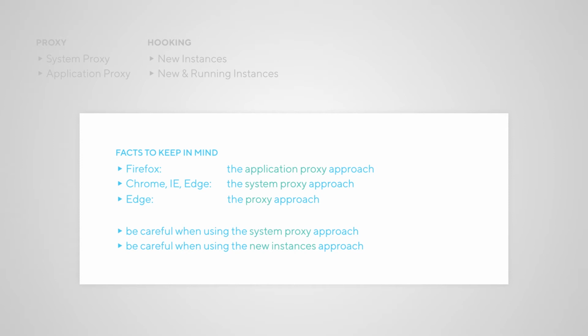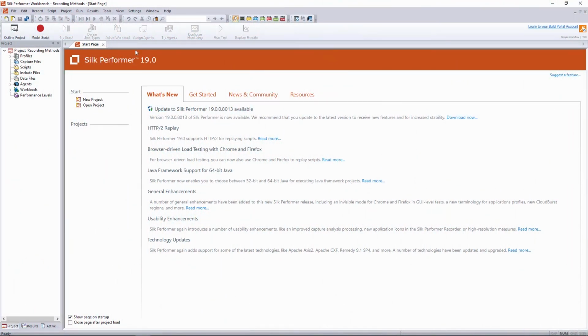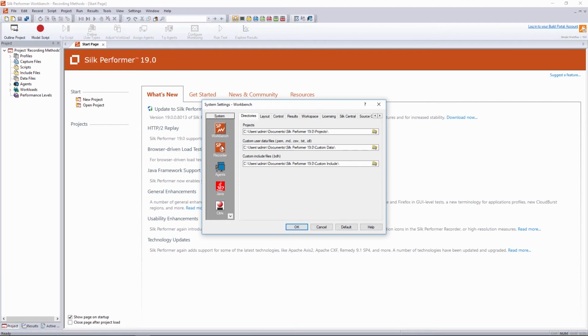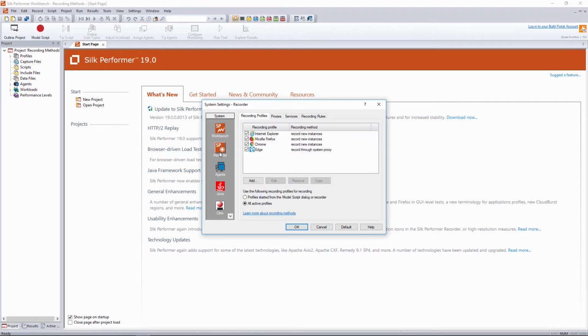Let's see where in Silk Performer we can configure the various recording methods. In the workbench, click Settings, System, and click the recorder icon. Here we can see the recording profiles defined on this machine, including the recording method for each profile. All profiles, except Edge, use the default method Record New Instances.